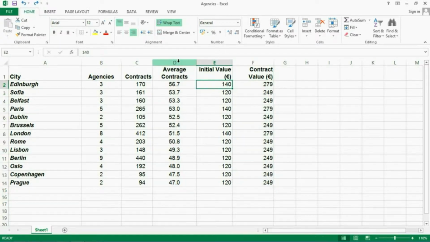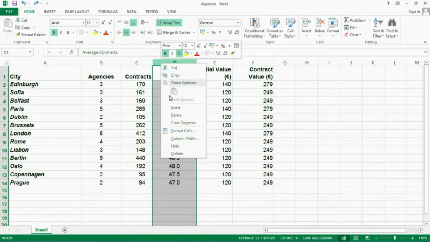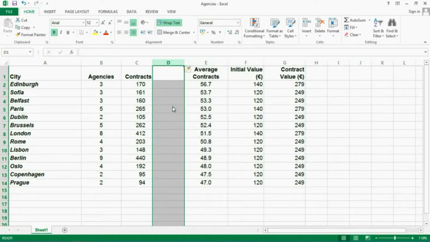Now suppose I want to put an empty column to the left of column D here. This will move everything across, so column D will become column E. All I need to do is right click on the column and go Insert, and now I have a clear blank column D.